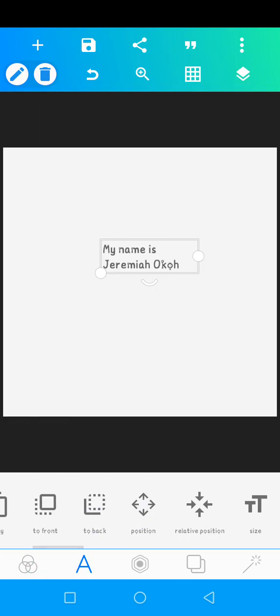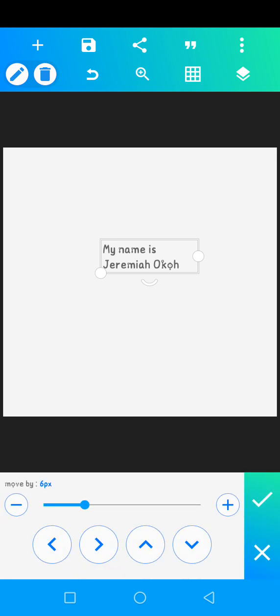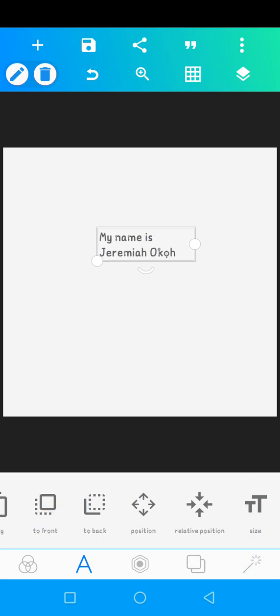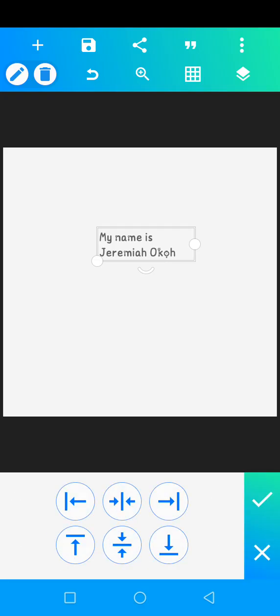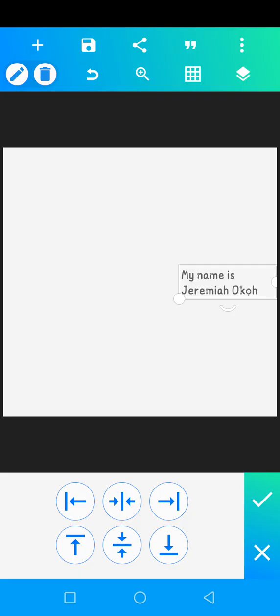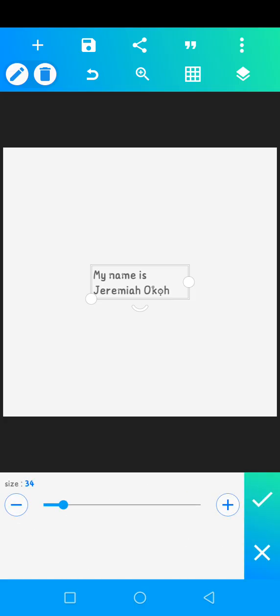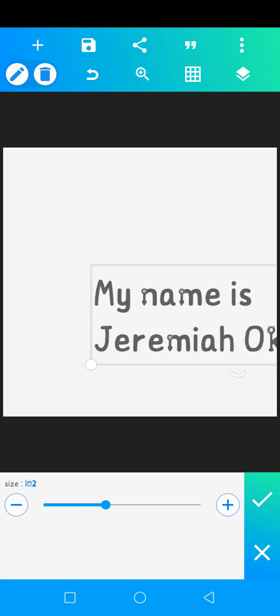The next one is for position. This icon is to position your text object up and down. But if you don't want to do it this way, you can just come here and drag from here like this. It will go. That one is better. Then we have relative position to put it at the side, put it at the center, centralize it, carry this one down, carry it up. Wherever you want to position it, it will be. Then this icon here is for size, to increase the size of the text and reduce it.